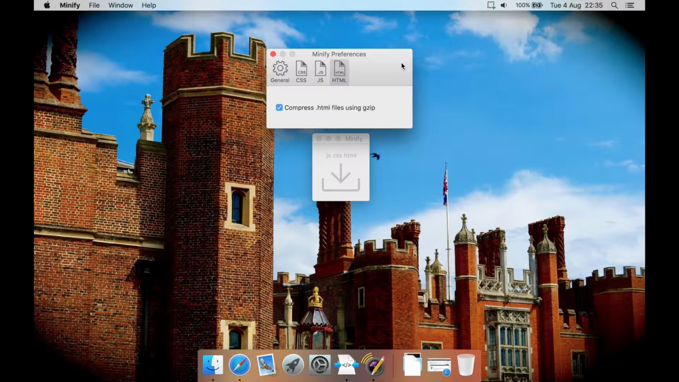So that is a feature suggestion. I'd like to see an update supporting minification of HTML files.